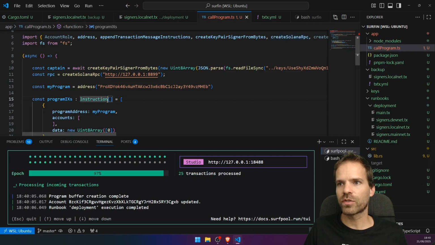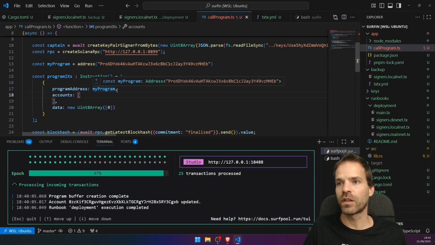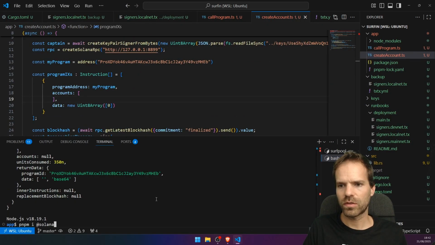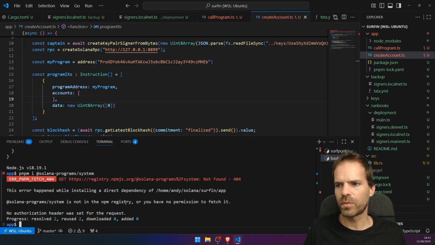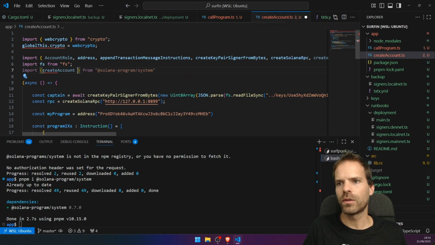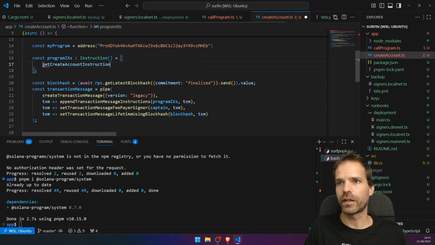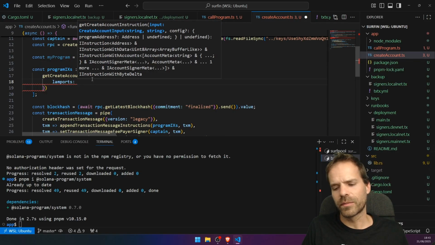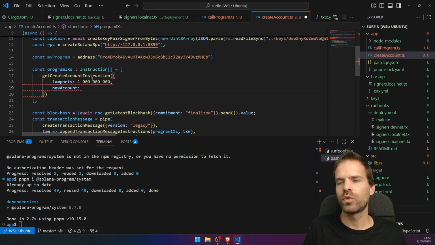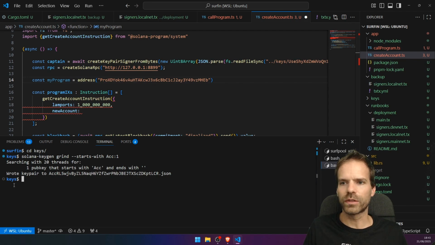Let's change our script to actually have an account that is writable. So first we create an account. Can I have Solana kit, Solana programs system? Nope, that's not it probably. Yeah, create account, get create account instruction. Oh, it doesn't matter, whatever. One SOL, because I can afford it, that's why. New account, fine.